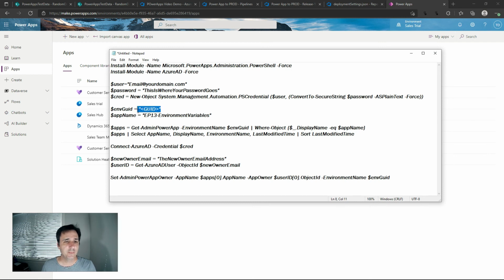From here we just set up the environment GUID. You get that, put it in quotes. The app you're looking for, in this case our EP3 environment variables app, not the solution, the app. And then we go ahead and get that app. Go to Azure AD, and then we're going to assign it a new account as an owner. So we see here we get a new owner email address. If you're running a small shop and you want the owner to be you, you can duplicate it. But if you have another address for another user that needs to be the owner, you set that here, and it uses the Set-AdminPowerAppOwner function to change the owner of that particular app.